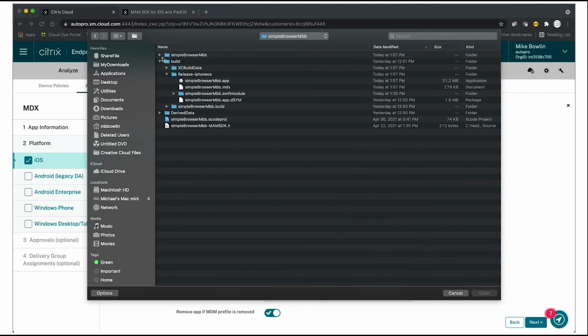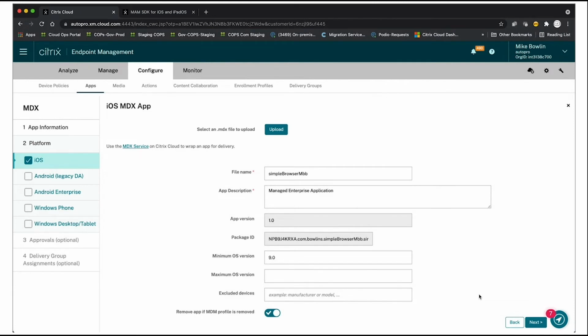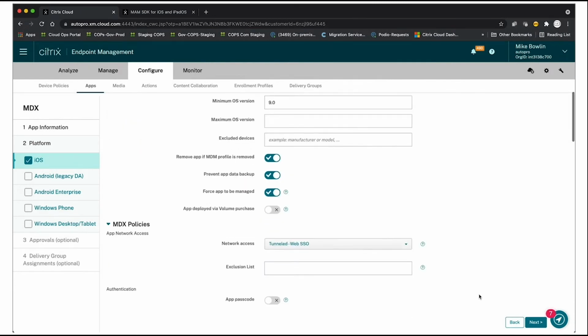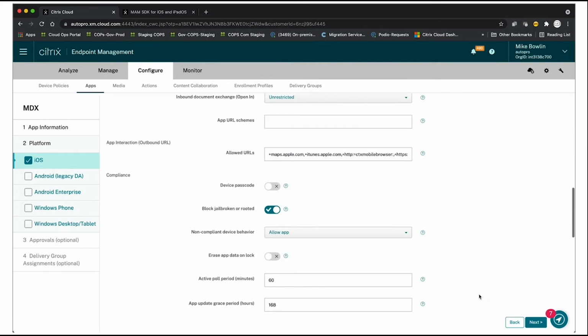And if we go into our application and build, and then release iPhone OS, you see our MDX file there. We'll upload it. So if you were to make a change in your policy files, you could just import them into an existing one, and it'll merge them and remove things or add depending as needed.